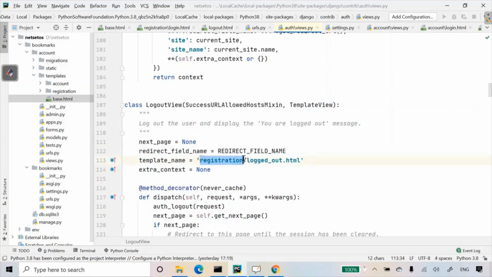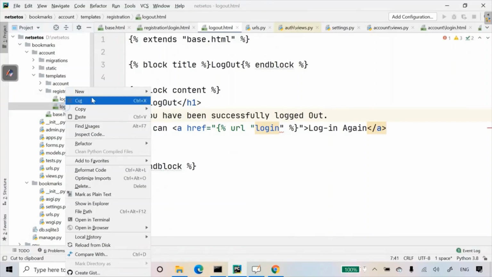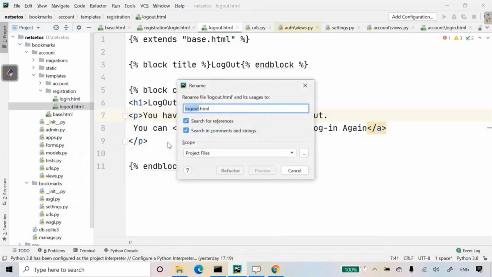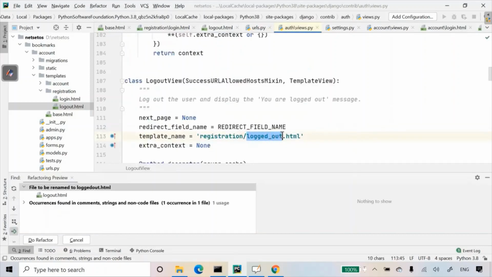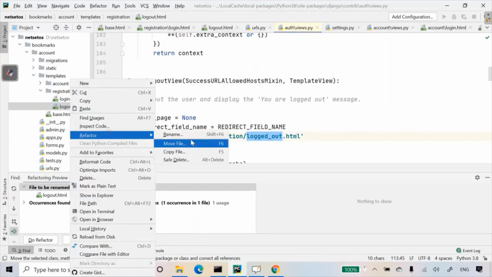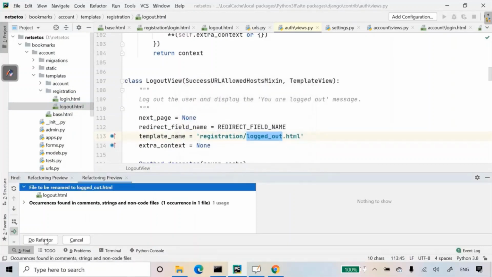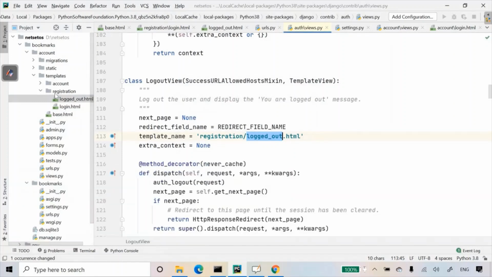In registration we will have logged_out.html. This file which is inside registration should be named as, I'll go to refactor, rename. I'll verify the name. It should be the same name as it is. So I'll just refactor it, rename logout.html, do refactor, so that in registration we have login.html and logout.html.